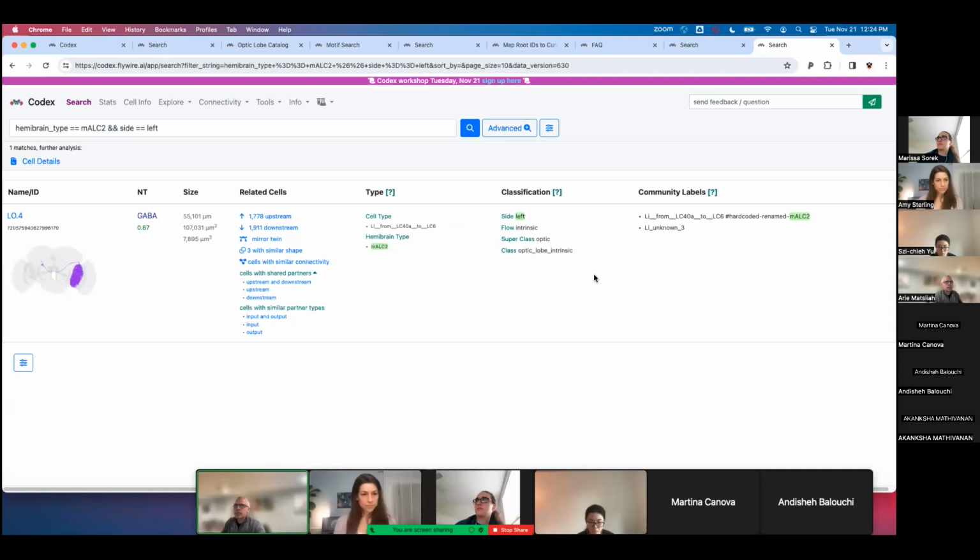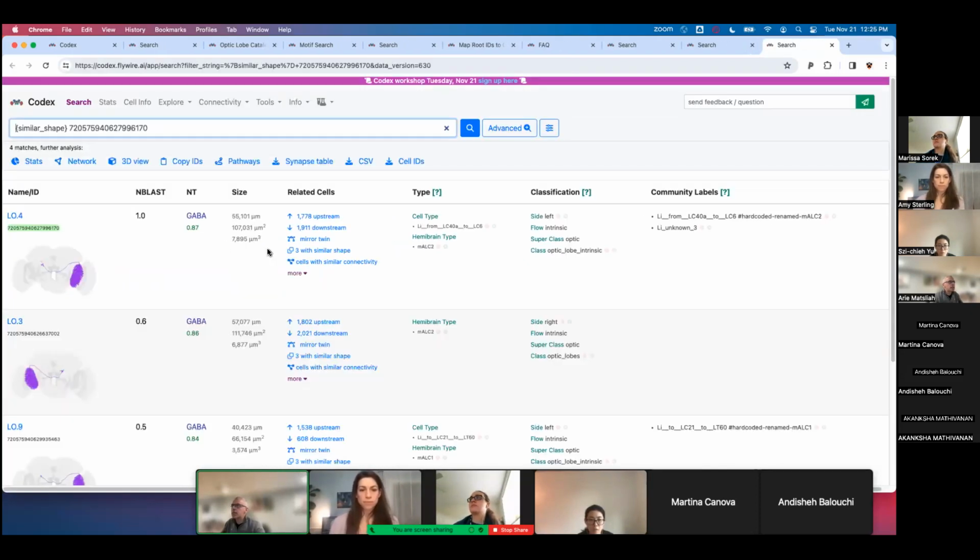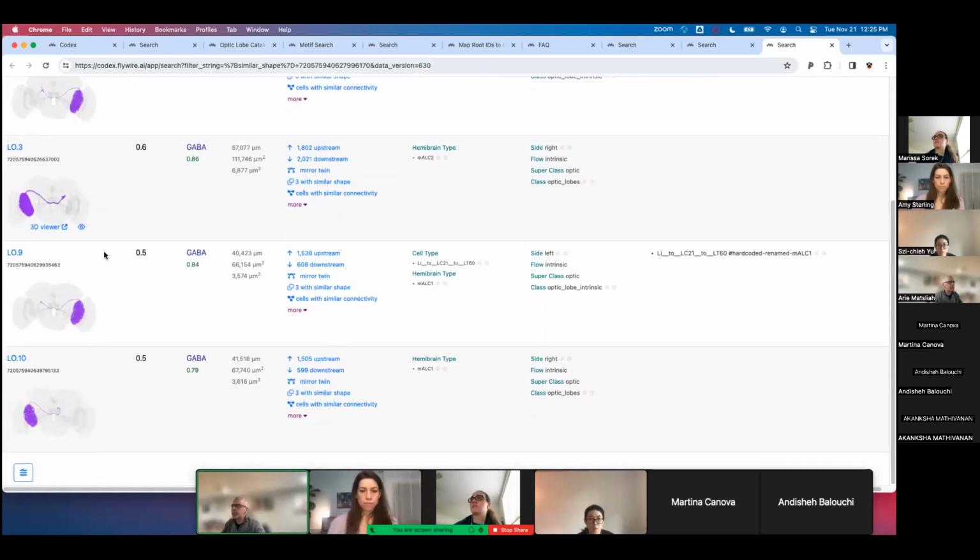Another, and I think this is the last on my list, feature I wanted to share here. This is a set of features that we developed while typing the optic lobe, and it was extremely useful. So it now became available to anyone. Say you have a cell and you're looking for similar cells. Originally, we had these NBLAST scores imported from Philip's work that allowed you to look for cells by similarity in shape. For instance, here I could click this link and see the cells with similar shape, and indeed they all look the same.